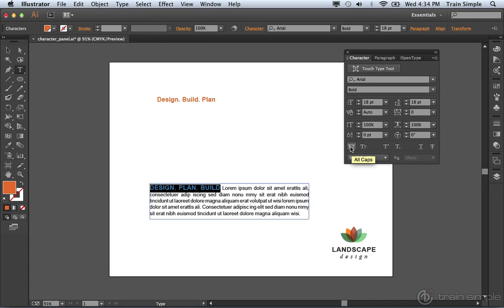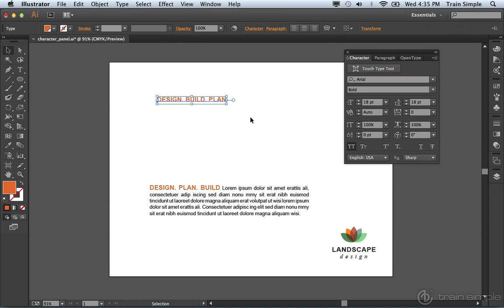If the all caps option was in fact selected here in the character panel, we would have been able to sample that. But after the fact, what we can do is select this and choose that option, and now it really looks the same. So again, I just wanted to give you a quick overview of some of the options that are available inside the character panel when working with type inside of Illustrator.